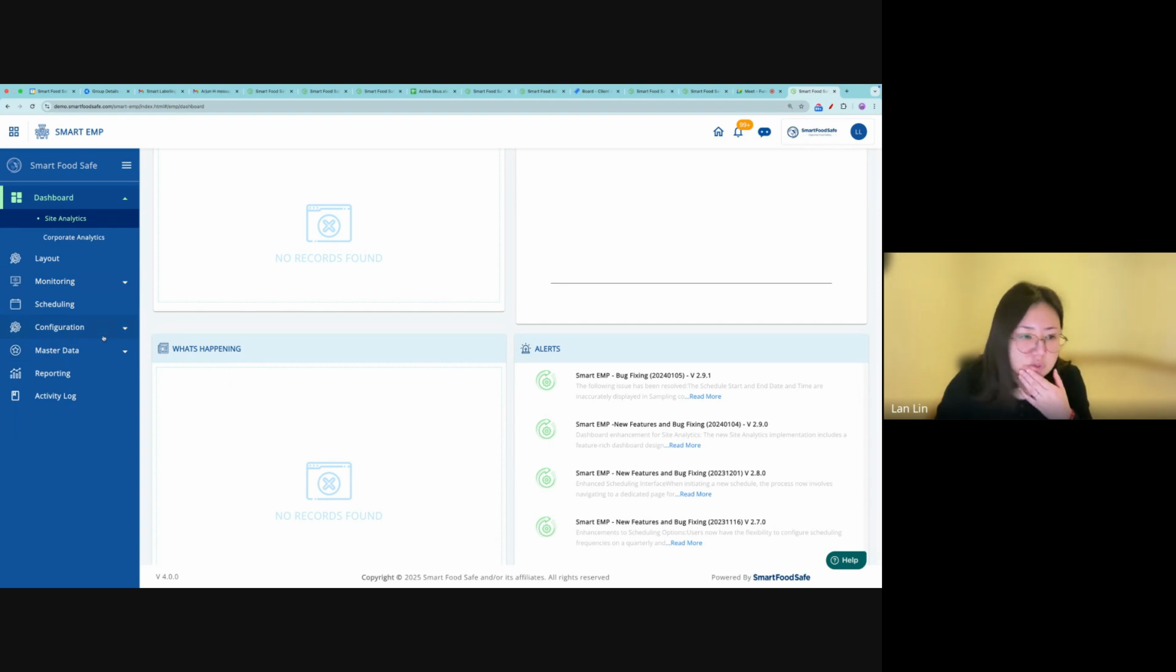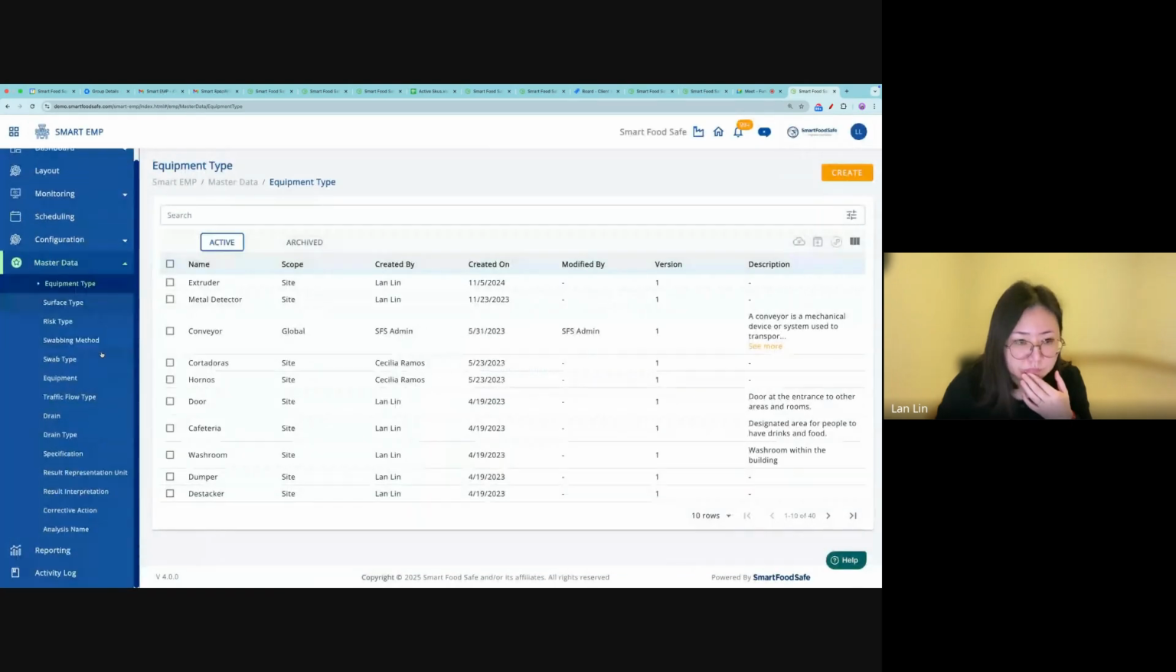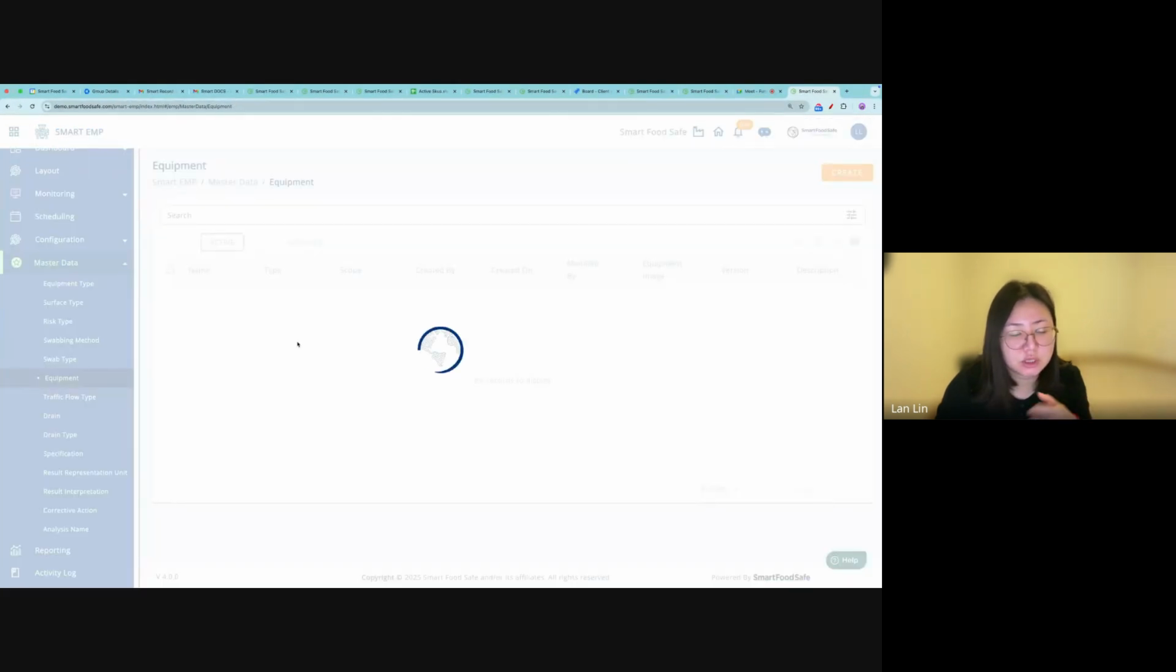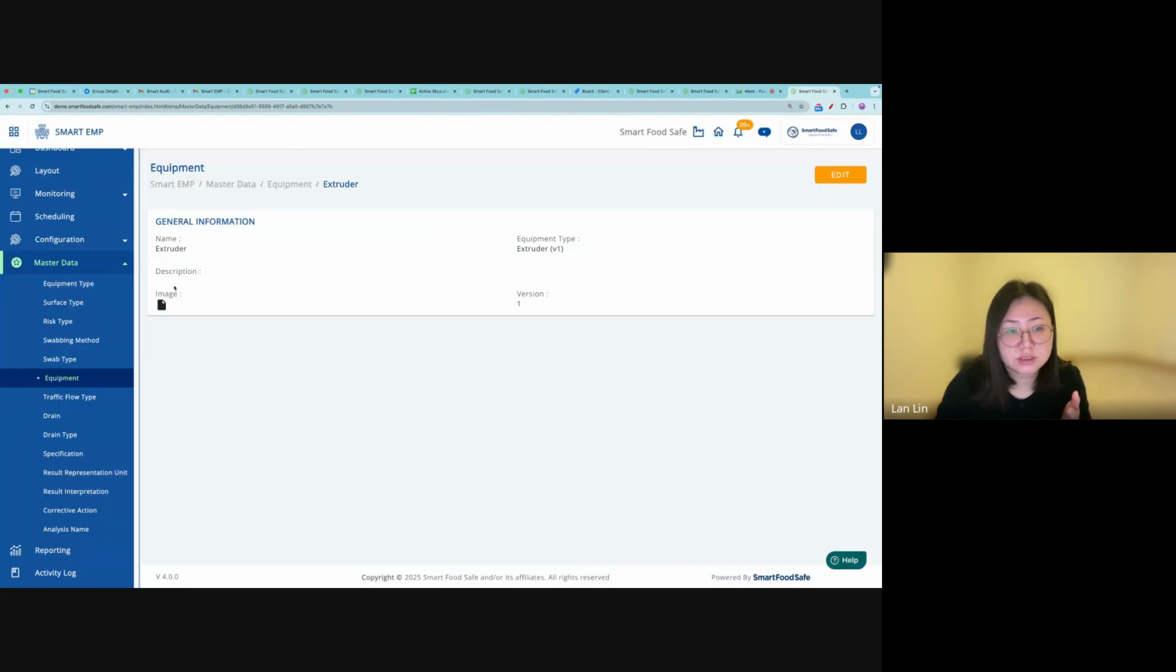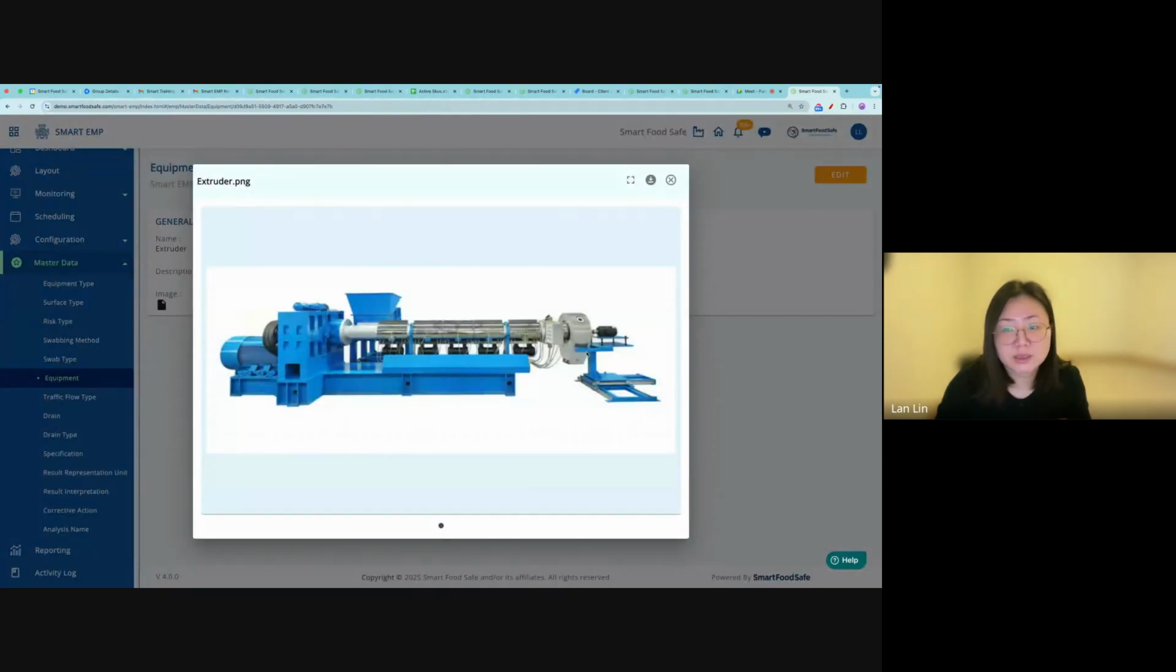And when we start to do the onboarding, we will start from the master data. You can see there is a long list here. To categorize them, we have the equipment. So each equipment, we will have to upload an image. This is required if you want to create any sampling location on that equipment.